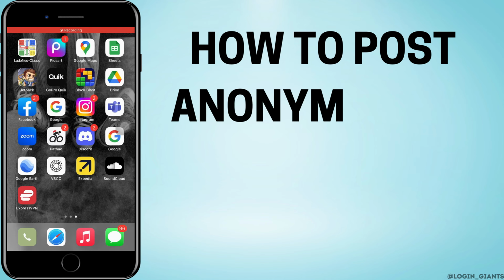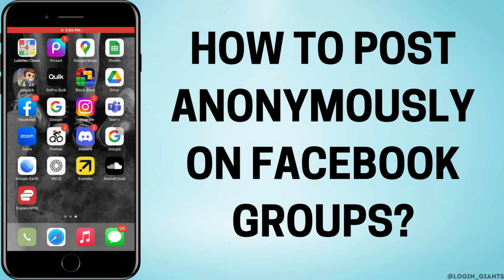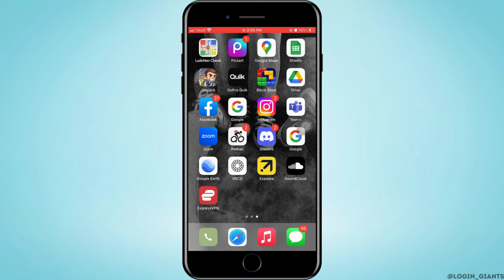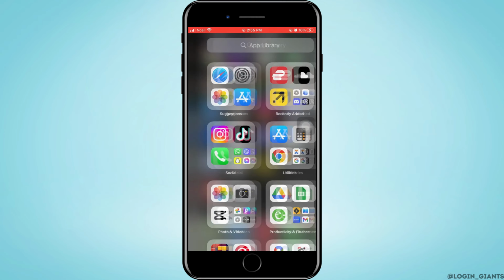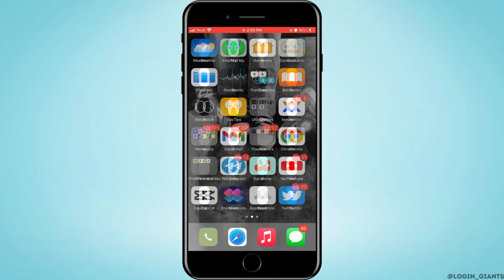How to post anonymously on Facebook group iPhone. Let's jump right into the steps. First off, you want to go ahead and open Facebook on your phone.